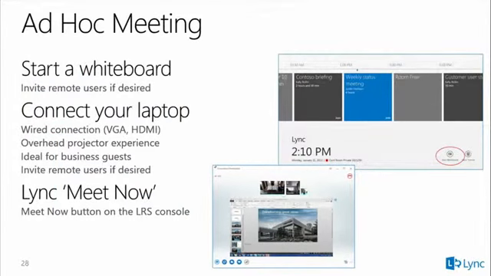So from an ad hoc perspective, as you were talking, that's that ability to simply walk into a room that's free, start a whiteboard, invite those remote users, potentially connect your laptop and get those VGA or HDMI connections to project as well as share out a PowerPoint. It's really nice for those business guests, and you can turn this on to let remote users in if desired. It's very similar to the Meet Now functionality that you're used to in the Lync client. It's, in fact, a Meet Now button on the Lync Room System console.